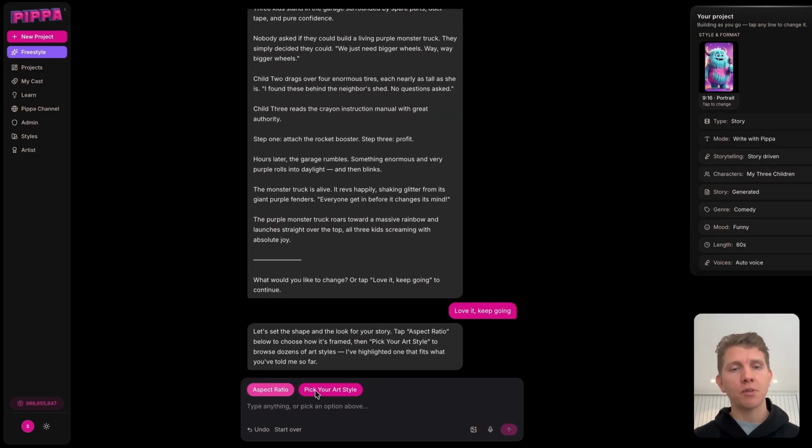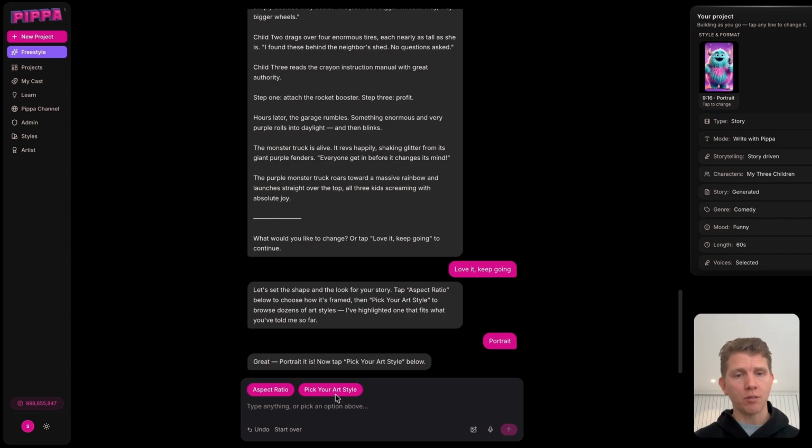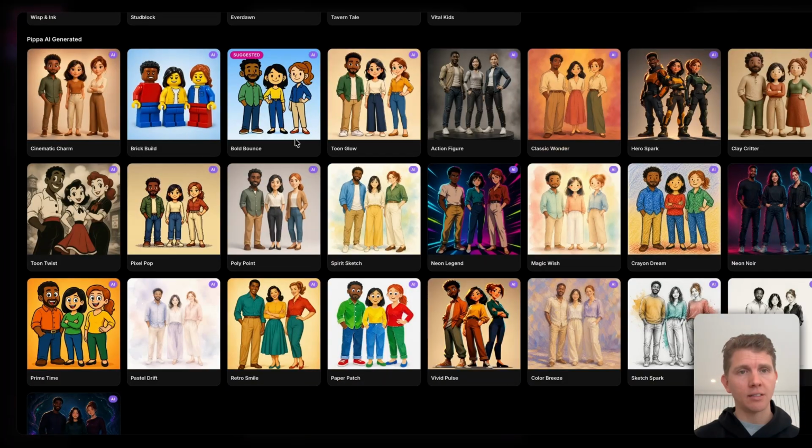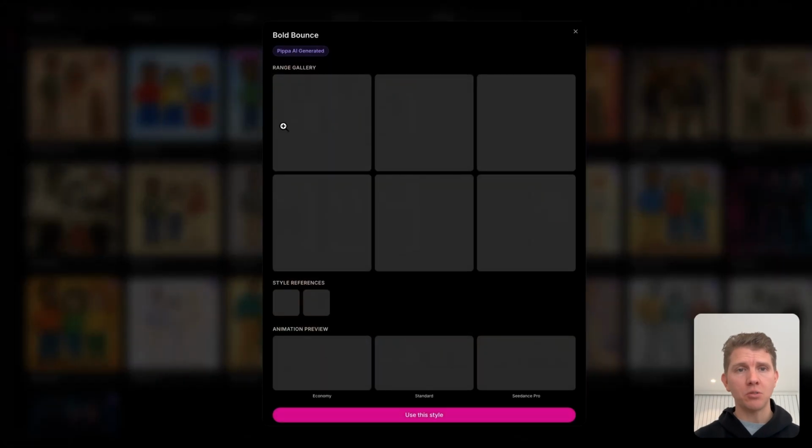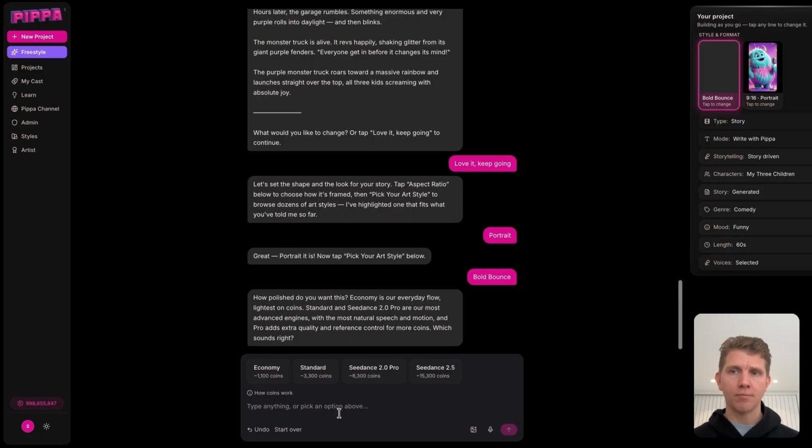It's going to then ask me for the aspect ratio and the art style. I will pick to keep it at portrait. And then for the art style, it's suggesting bold bounce. I'm going to use bold bounce and move forward. Now it's asking me exactly how polished I want it to be. We have the economy, standard, CDance 2.0 Pro, and 2.5 models. We're just going to use standard.